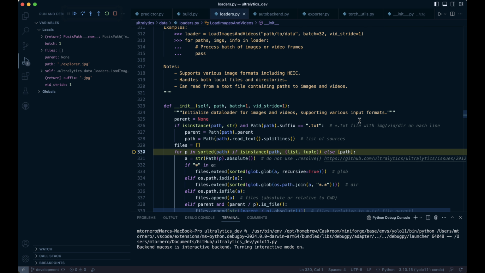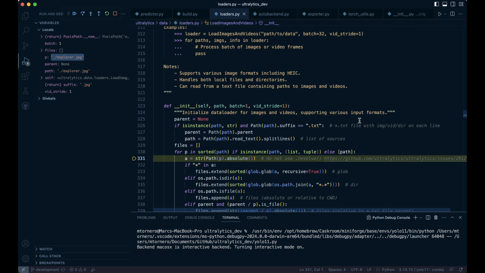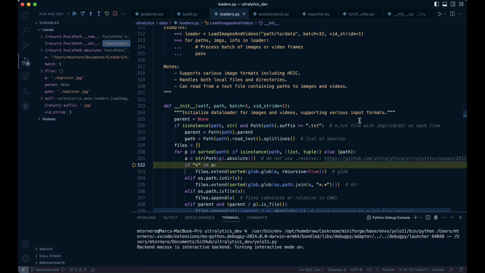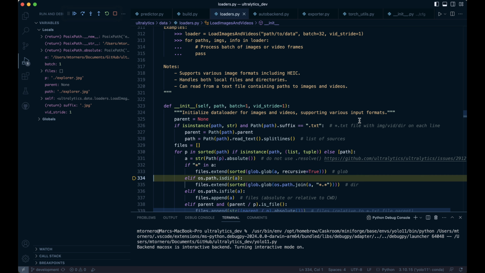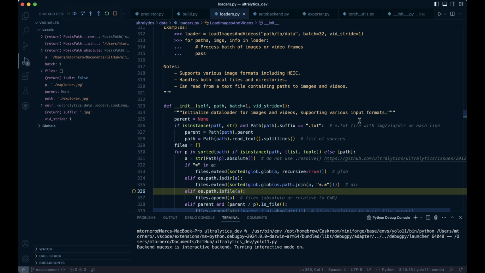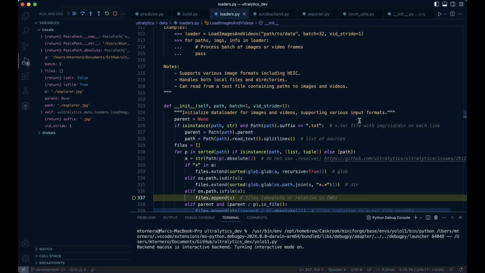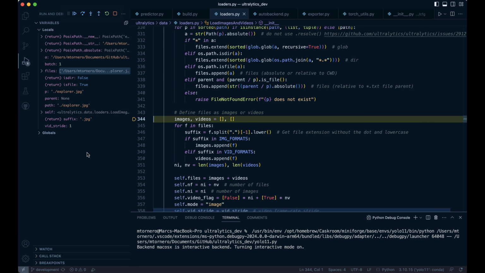The code iterates over path. For each p, it converts it to an absolute path and stores it in the variable a. It checks if a contains a wildcard, is a directory or a file. If it's a wildcard or directory, it uses glob to collect matching files. If a is a file, as in our case, it appends its path to the files list. If p is invalid or doesn't exist, it raises a file not found error.